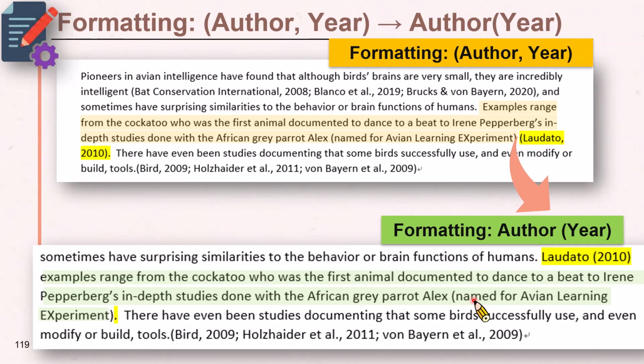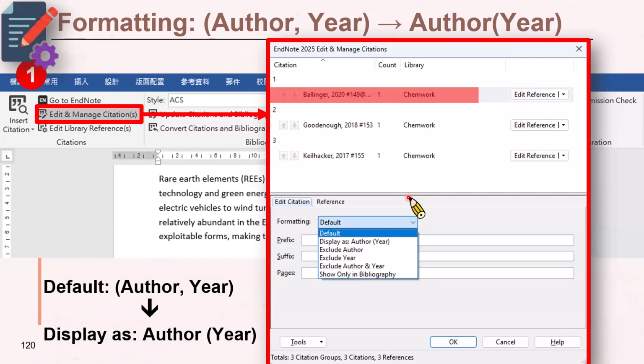And here's another situation. The original citation format is author, comma, year. All of them are in a bracket. But if this citation needs to be placed in the beginning of a sentence like this, that should be changed to this format. Only year in the bracket and without comma. Let's see how to change the format.